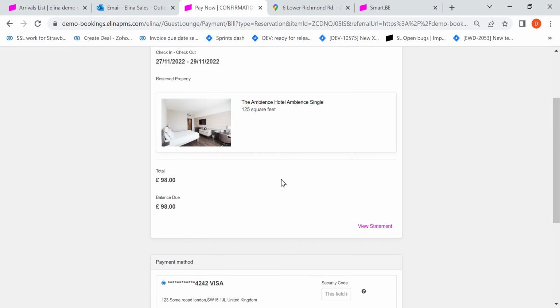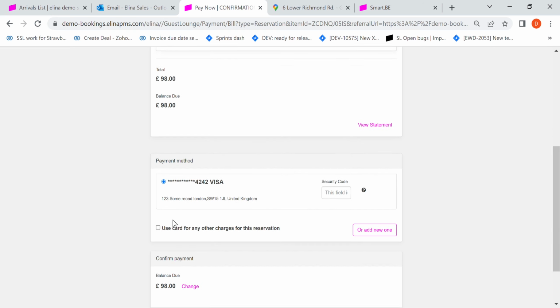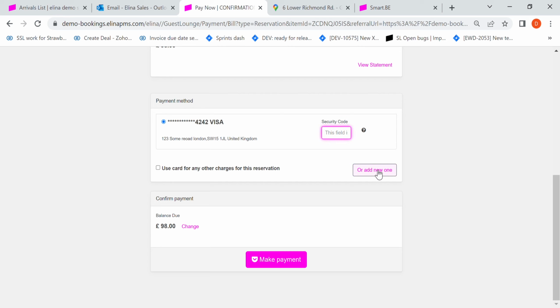If payment is required, here you can see payment required for £98. They can go through. This person actually has a card saved against the account, but if not, I could add a new card, put in the CVV code. This is not a real card, this is a dummy card used for the Connected Payment Gateway. And I can also say, please use this card for any other charges against the reservation. I can then make payment for the reservation.